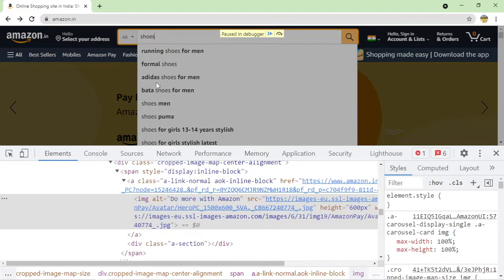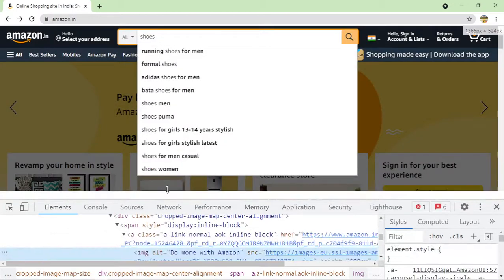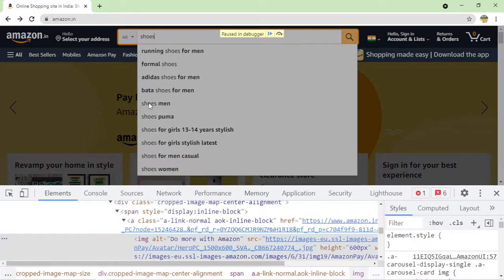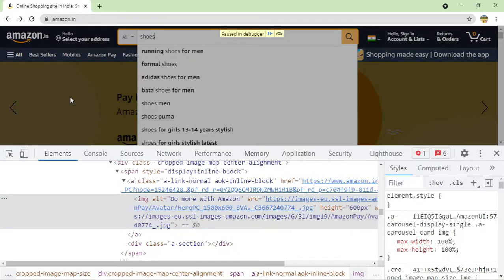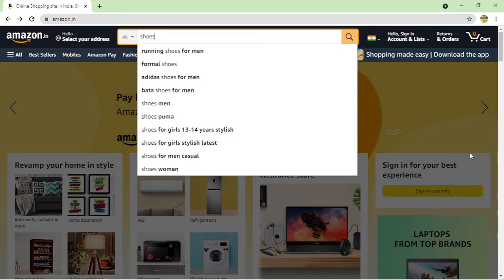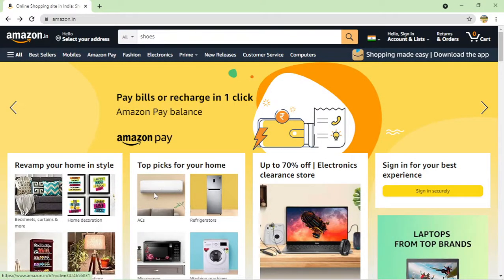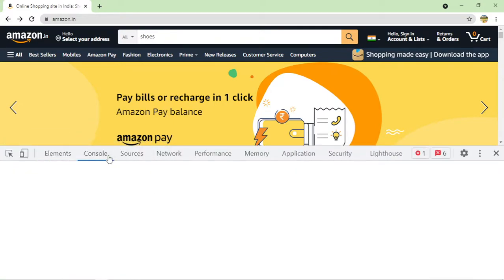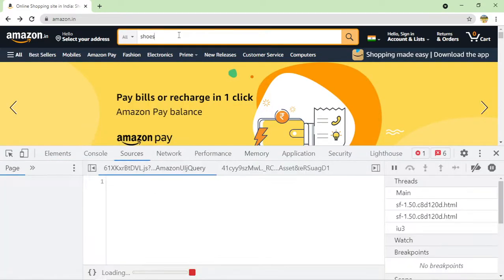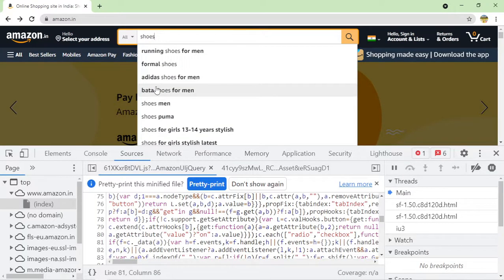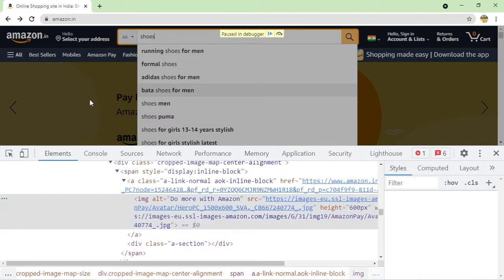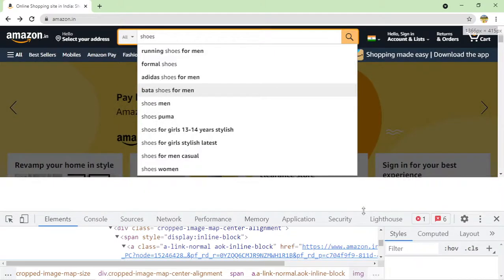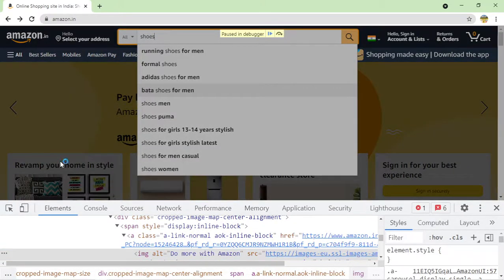So why is it not working? Okay. Let me do it again. Go to sources tab and press F8. Now come to elements tab. Go to elements tab and now I'm not able to right click either.